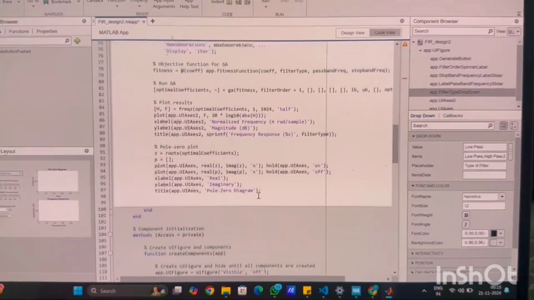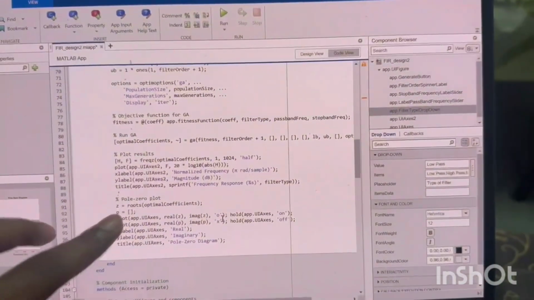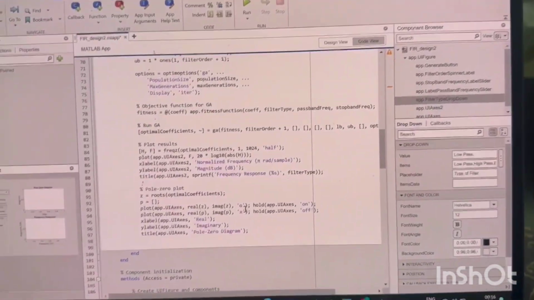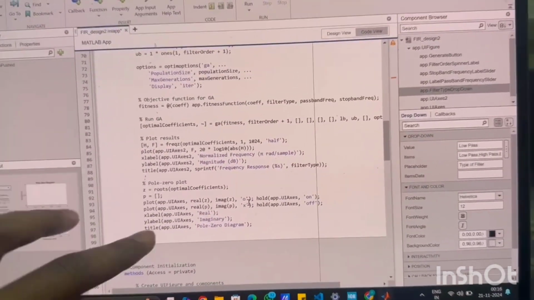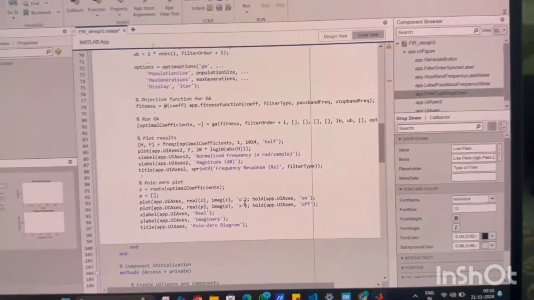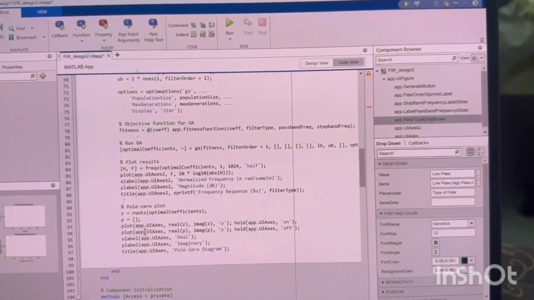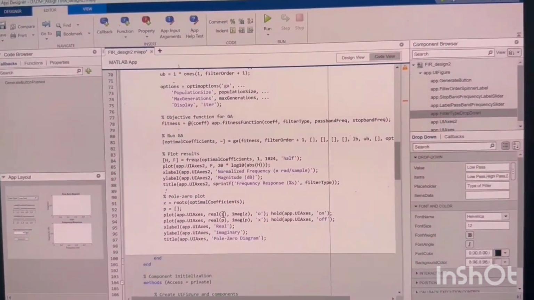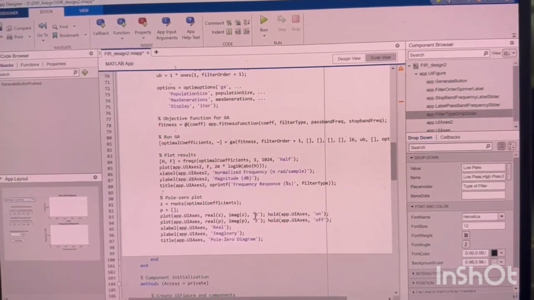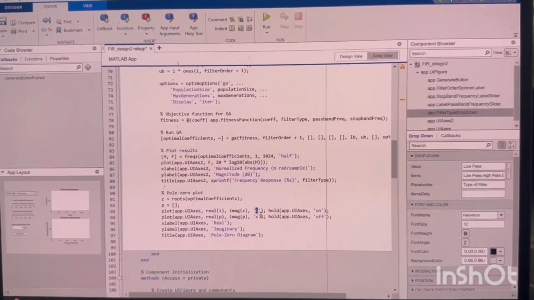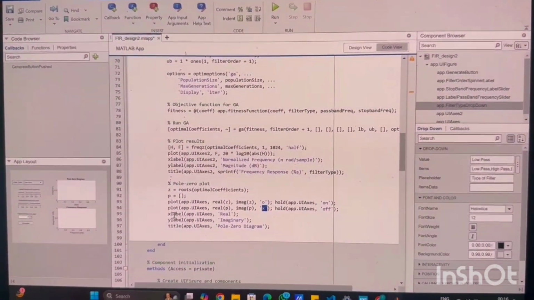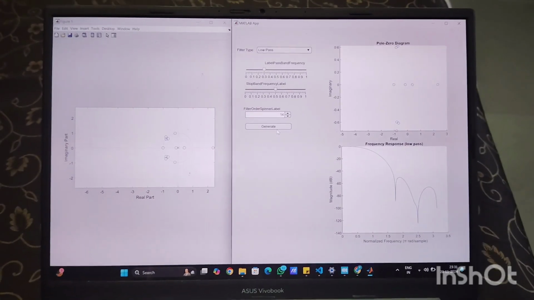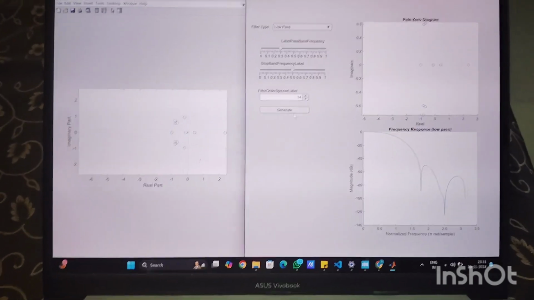After that, we have to plot the pole zero diagram. For that, we store the value of zeros where the optimal coefficient is 0, so it is the root of the optimal coefficients, and the poles should be placed at 0. After that, in the first diagram we plot the pole zero diagram, with real z and imaginary z. We mark zeros with a circle and poles with a cross. Then we label the x label and y label, and the title of the plot is pole zero diagram. So this is the final MATLAB app of our project 2.